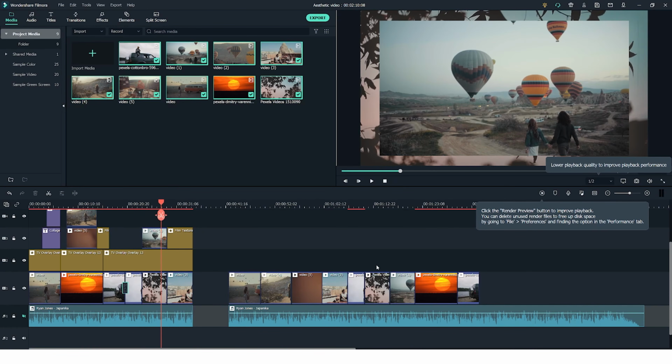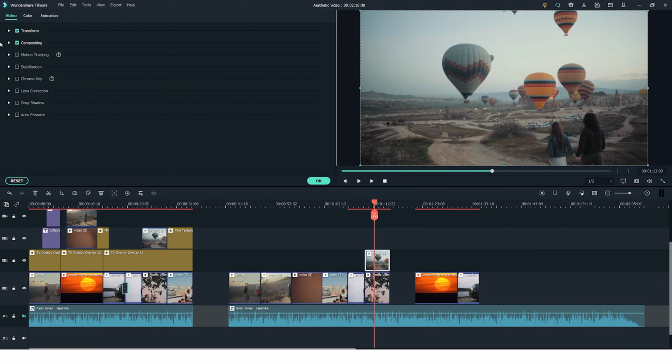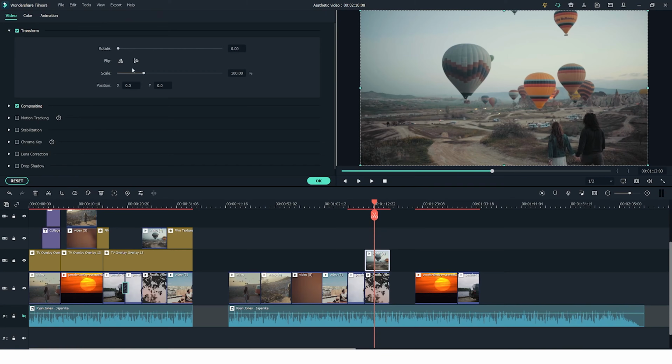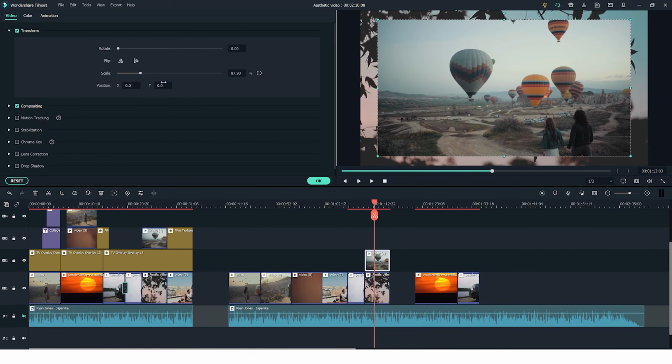This is a super simple technique, so all you have to do is have one clip on the timeline, and then you simply click and drag another one on top of it, then double click on it, and in the transform tab simply scale it down so that the clip underneath acts as a moving frame.